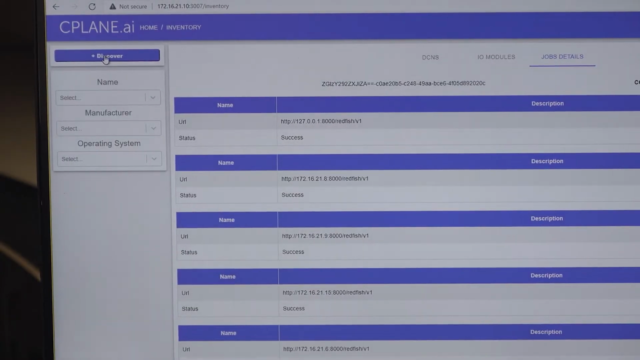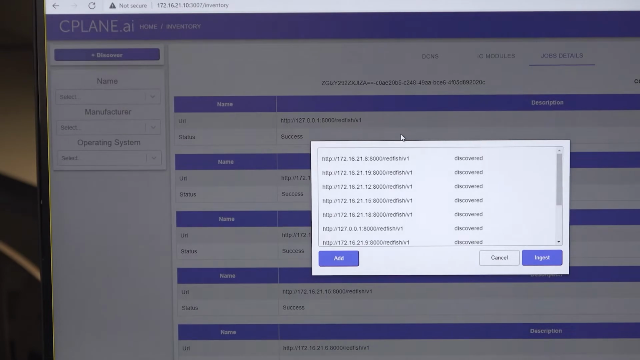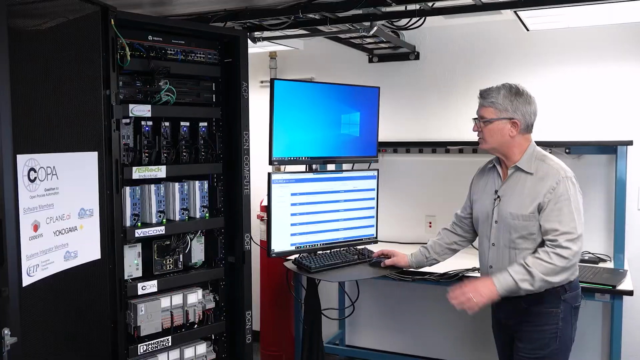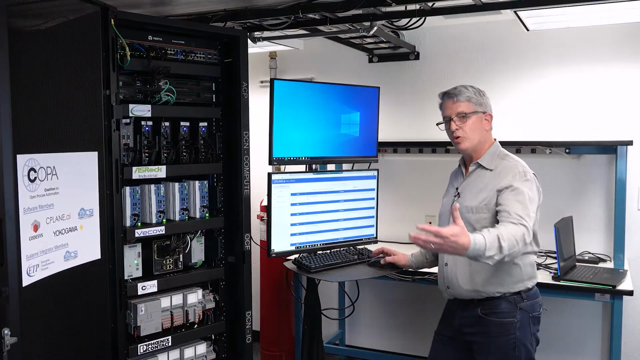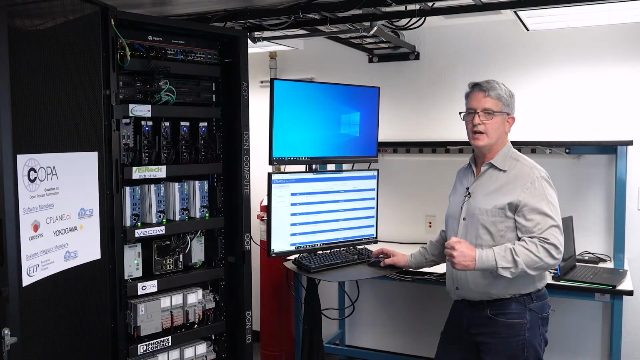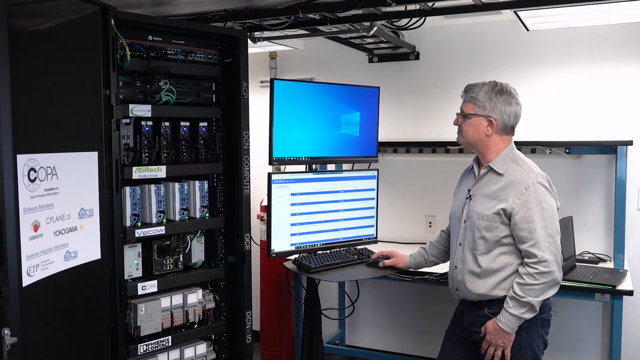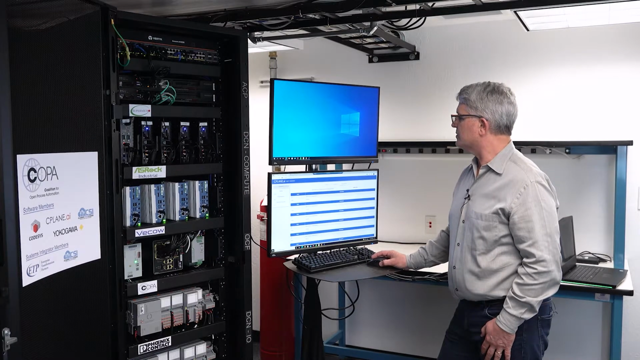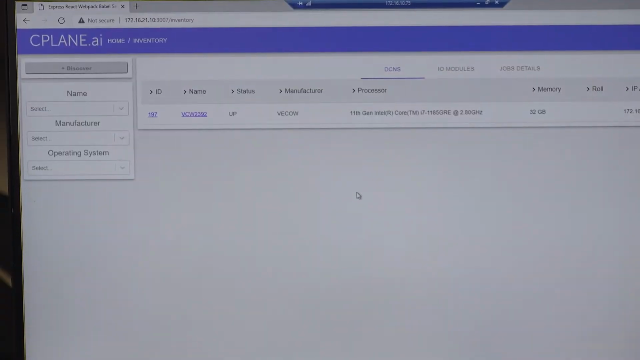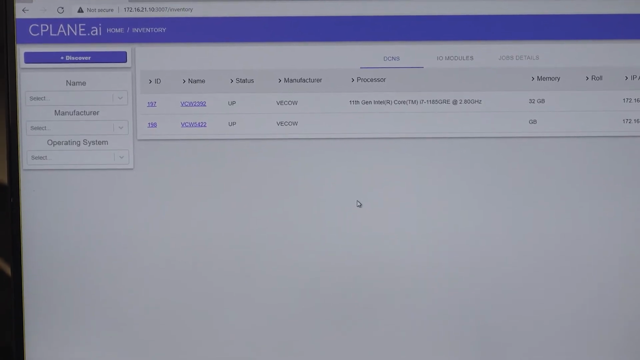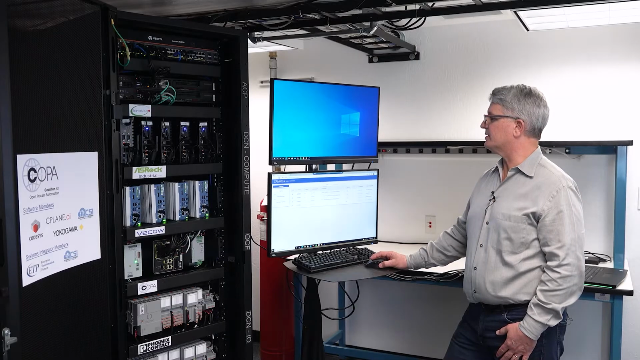I'm going to go ahead and hit Discover. All right, so it's discovered all of these new devices, and it's now pulling all of that Redfish information into the information model. So we'll go back to our DCNs, and we'll start waiting, and you can see it's starting to add some VCAL devices. This might take just a minute or so.